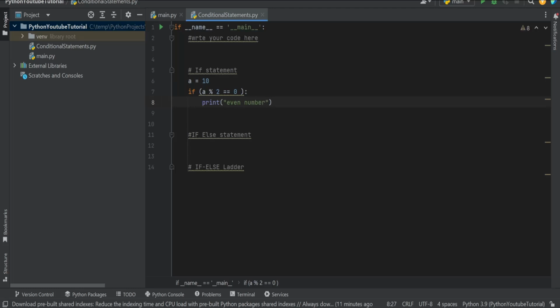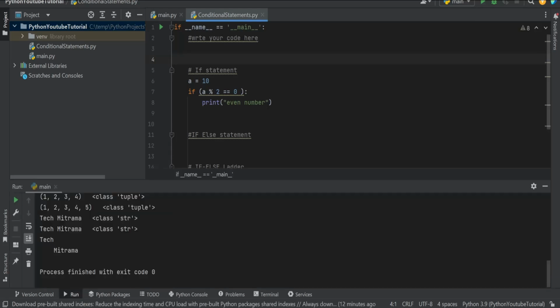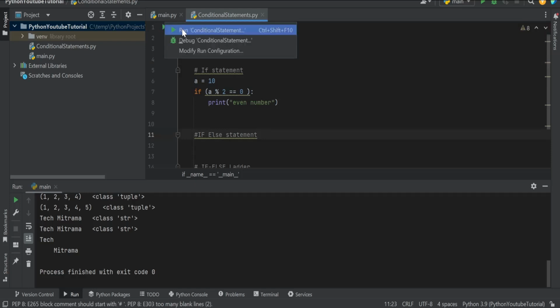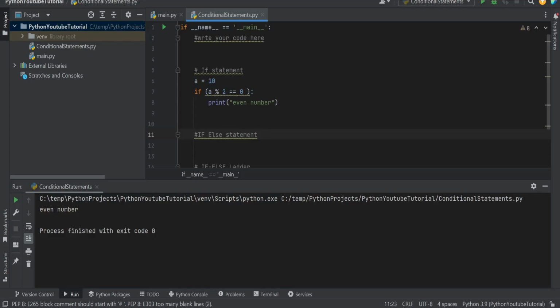We know that whenever we divide any number by 2, if the remainder is 0, we will know that it is an even number. Whenever we divide any number by 2 and the remainder is not 0, it will be an odd number. Let's see what it prints. Even number. Since 10 mod 2 is double equal to 0, it will print even number.